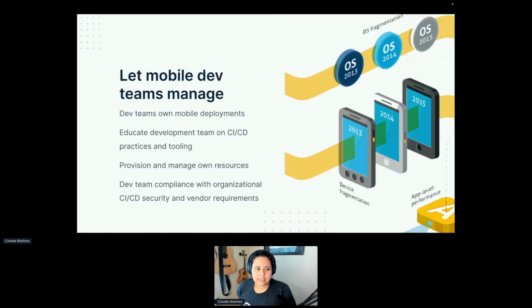Another option is to let the mobile development teams manage. So this is typically what you see when you don't have a dedicated DevOps team, or the DevOps team or your build team or your infrastructure team does not have the mobile specific knowledge in order to make the updates. So with this strategy, the dev teams own their own mobile deployments. They will typically have to take their existing mobile knowledge of the manual process and then integrate automation into that and leverage CI/CD practices and tooling.